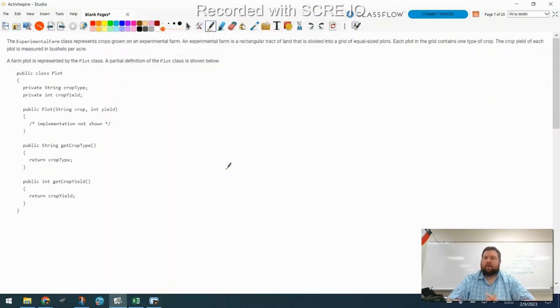All right, this is our problem for our Unit 8 test review from AP Classroom. So we have the experimental farm class. This represents crops grown on an experimental farm. The experimental farm is a rectangular tract of land that is divided into a grid of equal-sized plots. Each plot in the grid contains one type of crop. The crop yield of each plot is measured in bushels per acre.